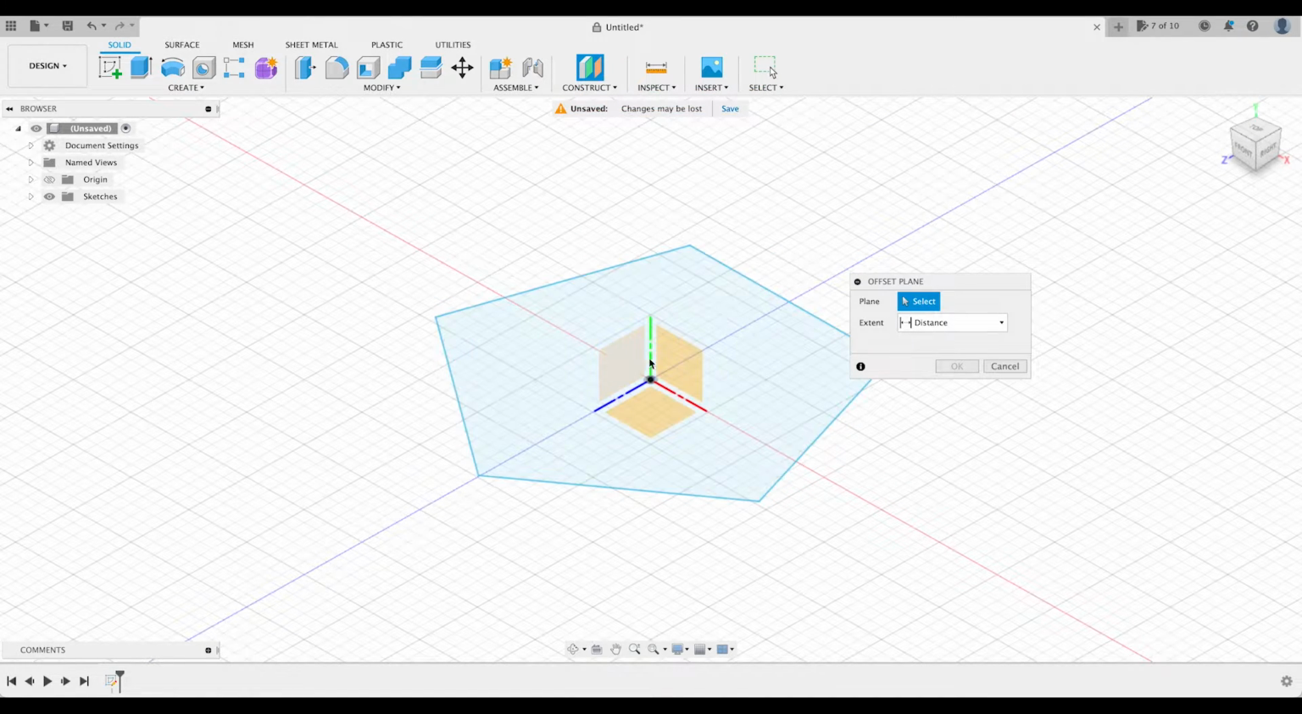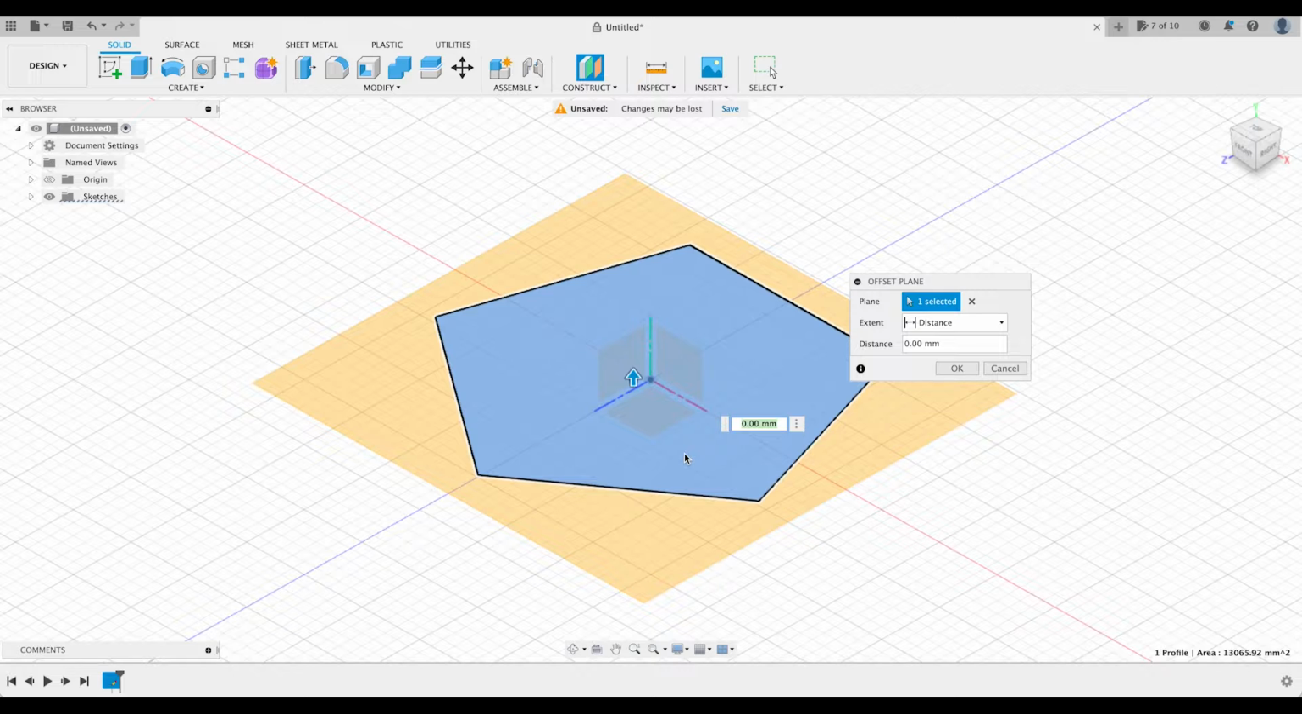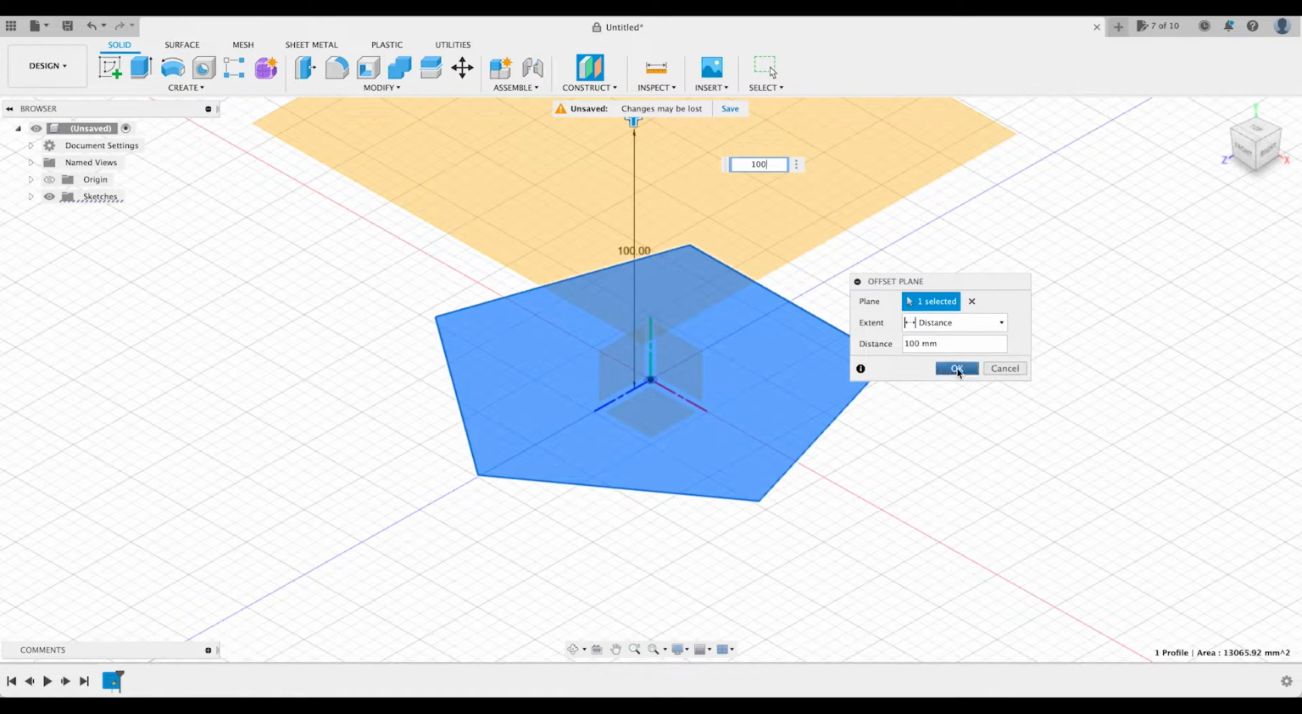And I choose the plane I want to offset, so obviously I want to offset it parallel to the plane I've just drawn. So click on that plane. And now I want to say by how much I want to offset that plane. So I'm going to choose 100 millimeters. I'm going to click OK.